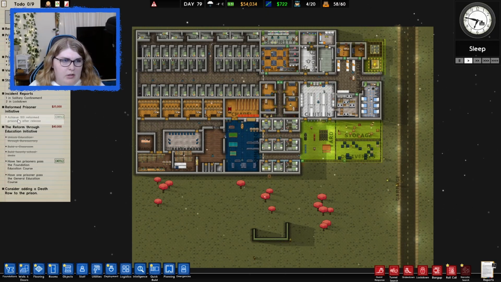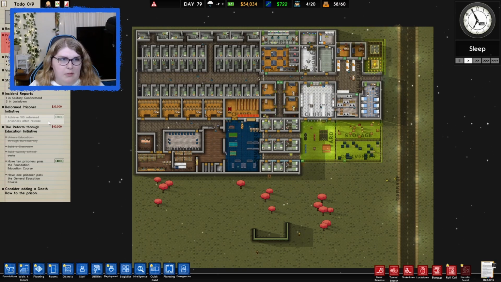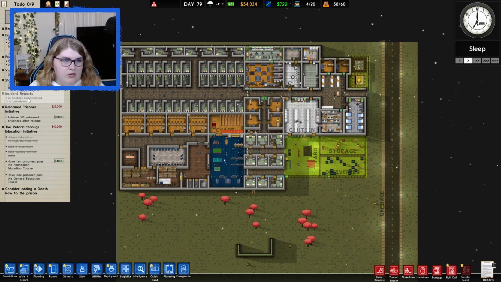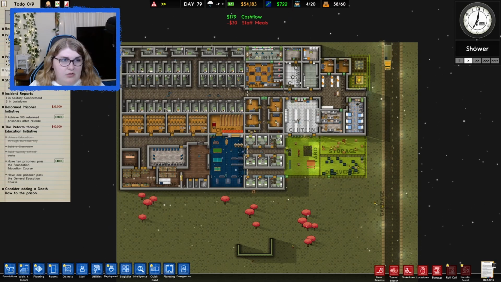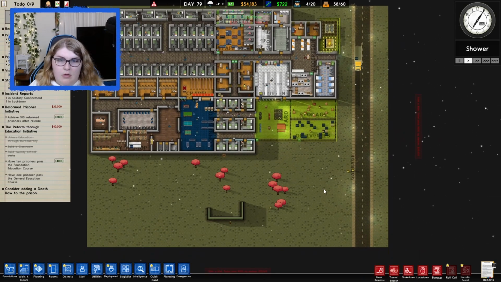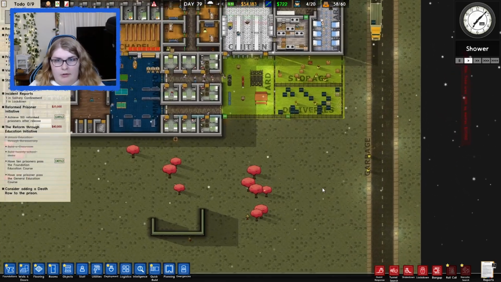So we need to get 100 reformed prisoners after release. Looks like I've got 28 so far, which is pretty good, because I don't have a whole lot of people in the first place. One's in solitary, one's in lockdown. Visitors. 58 families wanted. Okay. I can probably figure out how to do that.